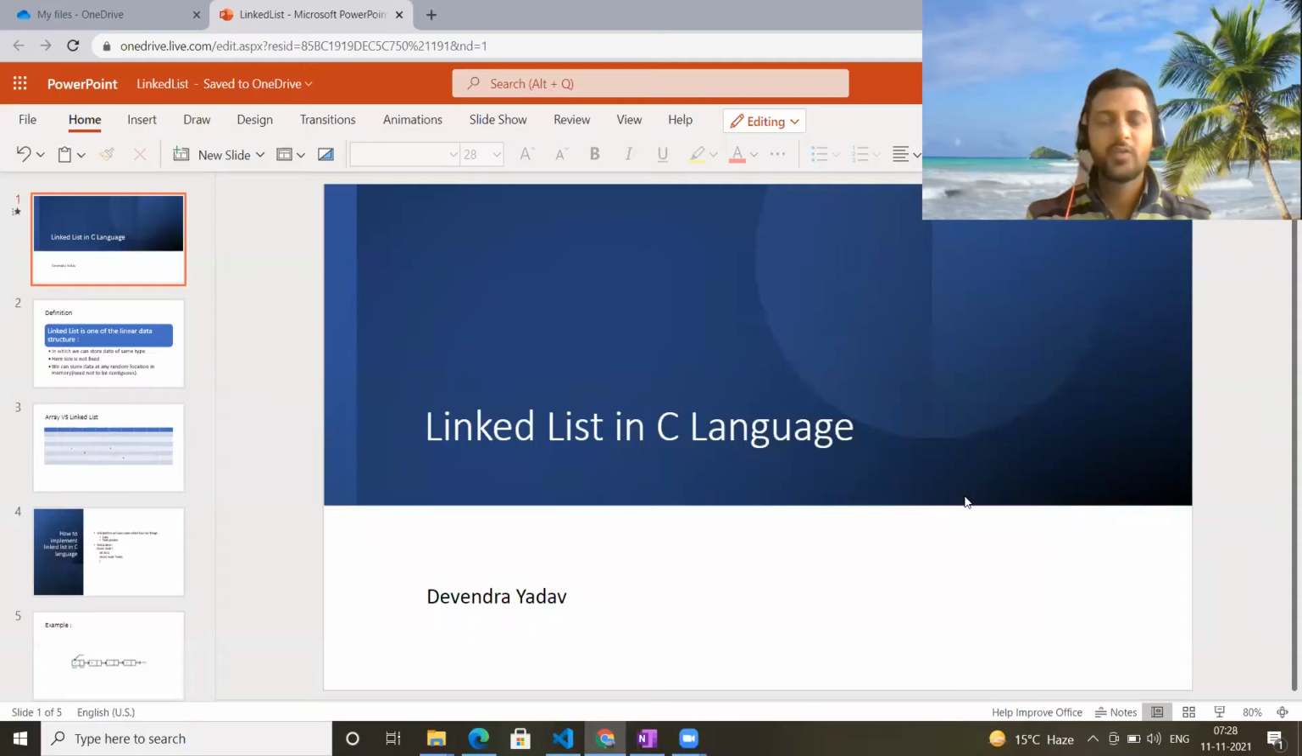Hello everyone. So today we will discuss the linked list basics. Now in my previous video we discussed linked list basics. We have also discussed some of the important interview questions which are very important for the interview. But today what we are planning to discuss is how to declare and implement the linked list in C language.